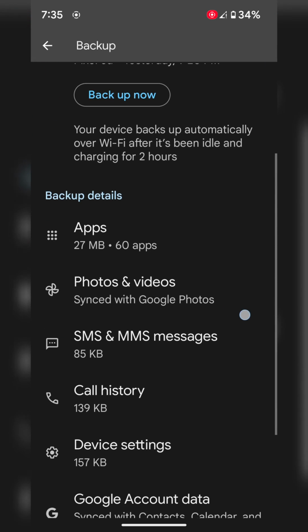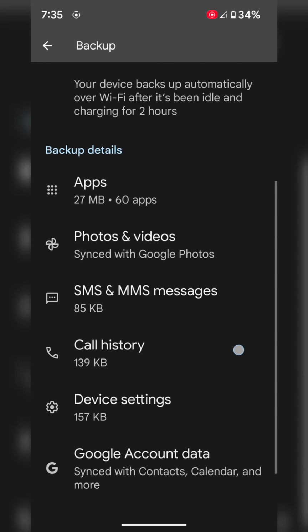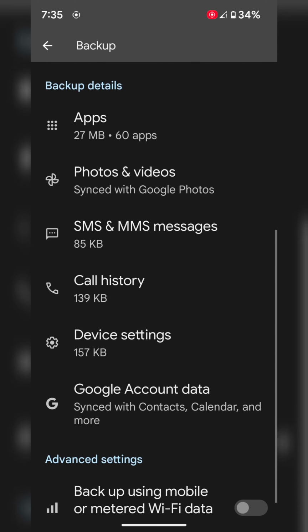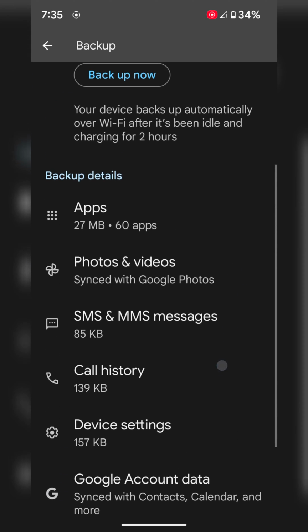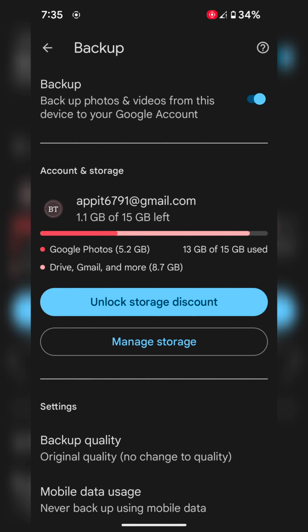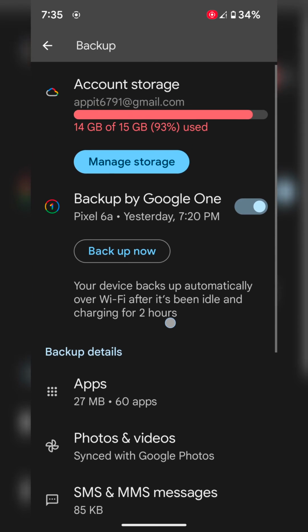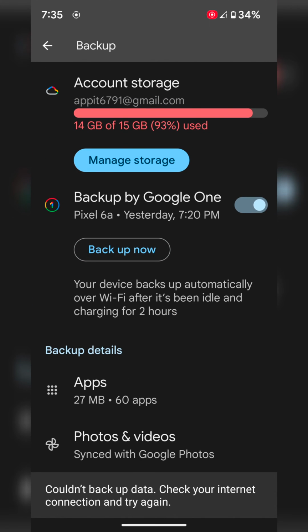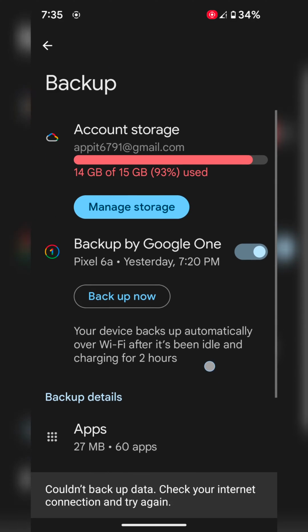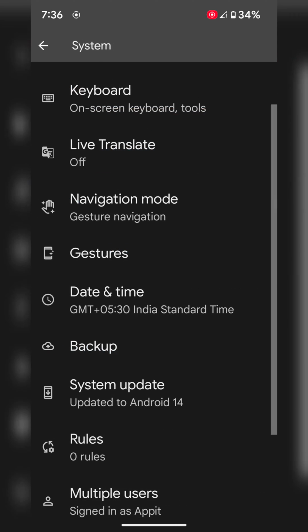Here scroll down. Here you can see the list of the backup details, including apps, photos and videos, SMS messages, Google account data also. Tap on Photos and videos. Make sure to go on Backup to Google. Automatically back up your Google photos and videos on your device. Now tap on the Back up now option. Automatically back up on device. Make sure internet is working to back up your data. Now go back.